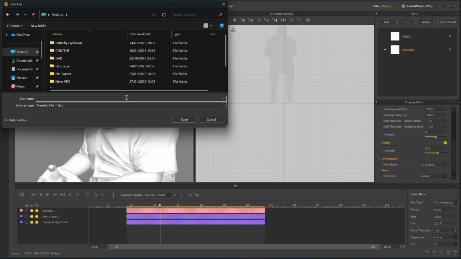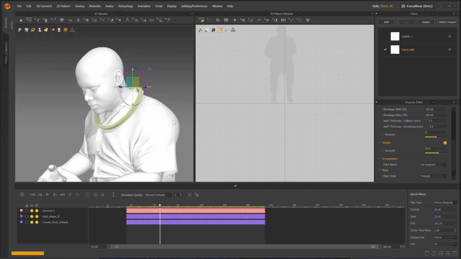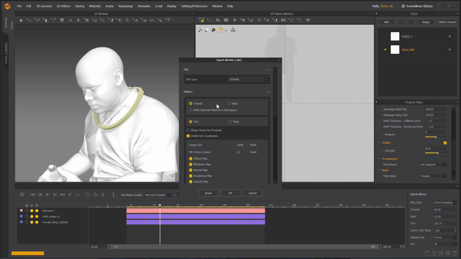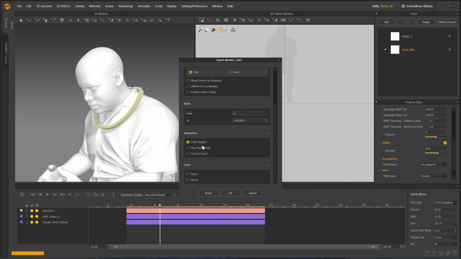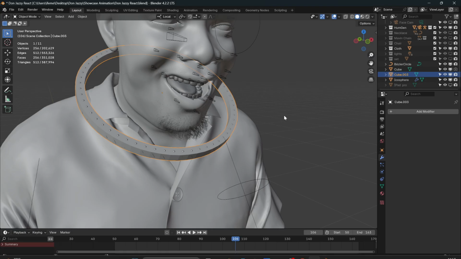File name, let's just call it NNN. Save, and now it's going to ask us what we want. So we want unweld or weld, it doesn't really matter, you can choose either one. Then thin, then we don't want any UV coordinates because we're not doing anything like that. Entire region, now the scale has to be on 100, and then we press OK. Here we are back in Blender.